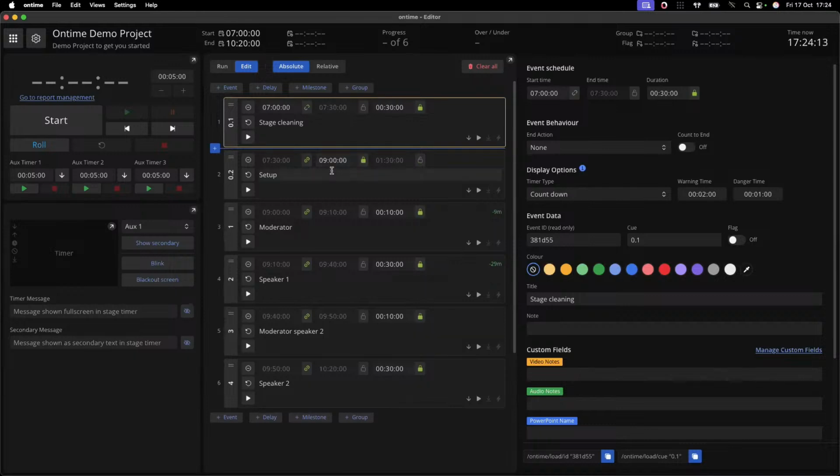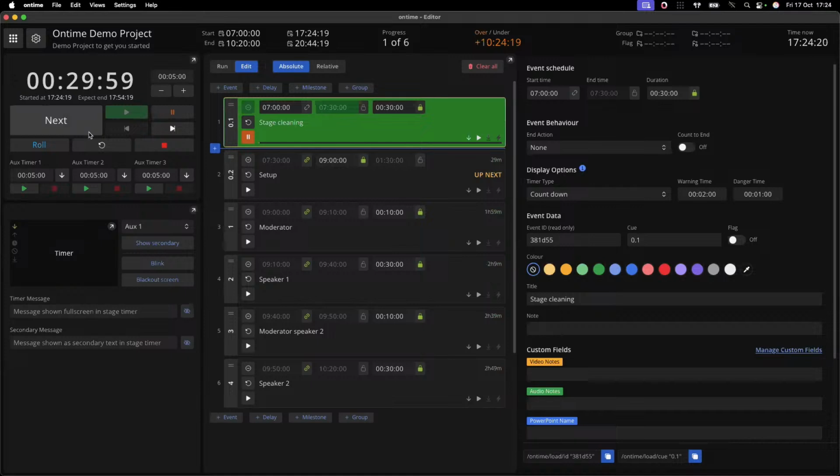Okay. Yeah, we can continue. And so I will just get something running here. So we have our stage running and we can go have a quick look around.